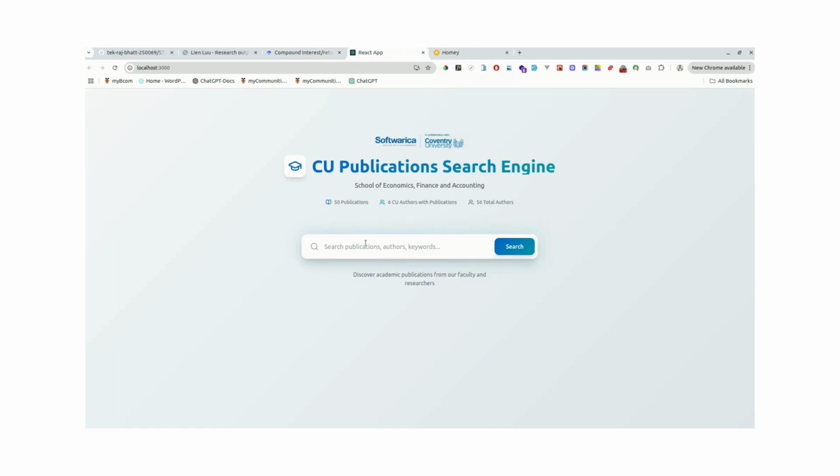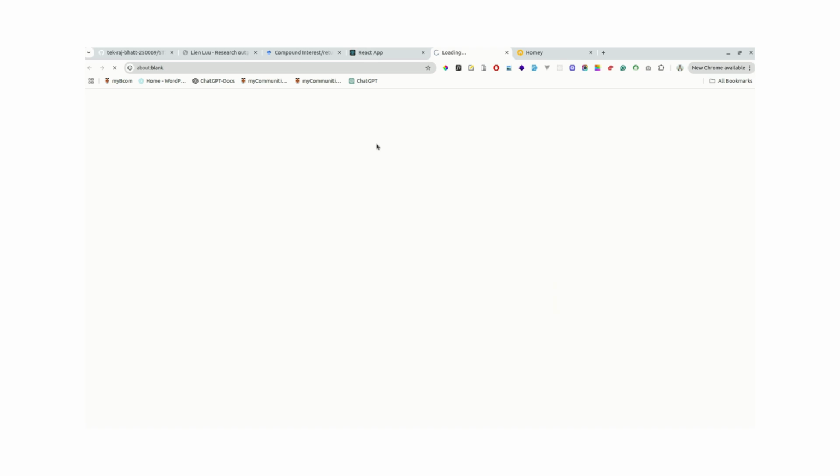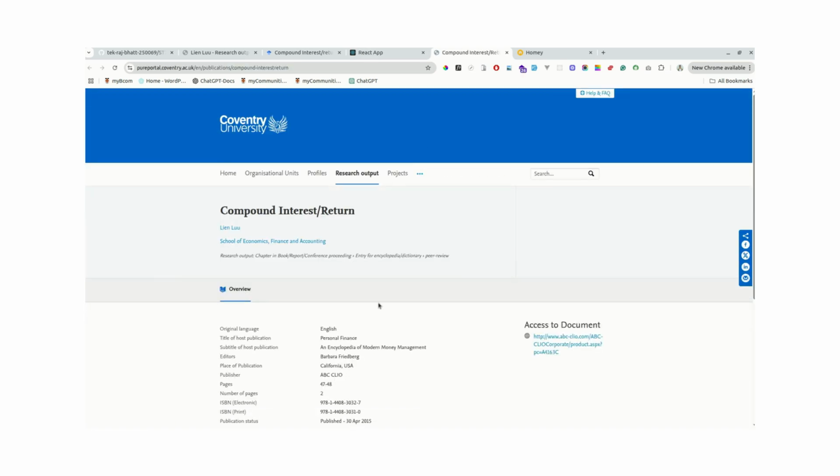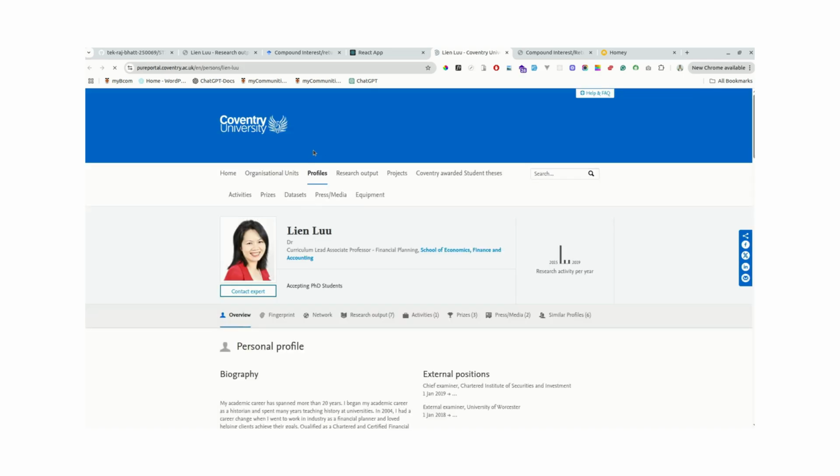And if I search the same publication in our search engine, it will show the result, and it will also show the match percentage, the published date, and the publication title. It will redirect to the original publication, and if I click on the author link, it will redirect to the author profile.